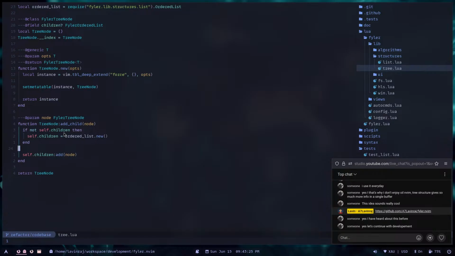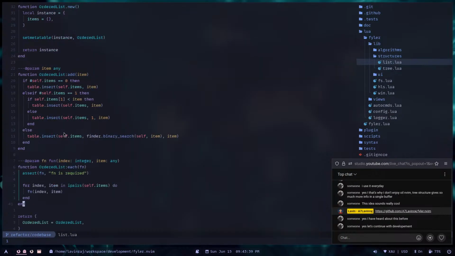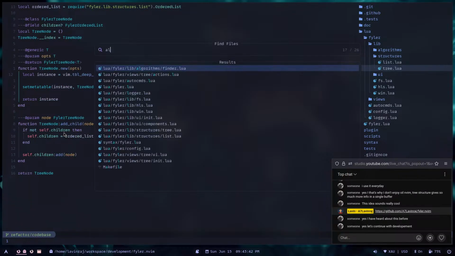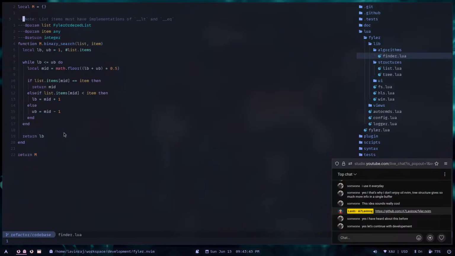There is one more thing: the tree implementation should have some kind of less than, greater than, and less than or equal to implementation. There's an algorithm finder. You can see, for the contributors, I leave a note here.